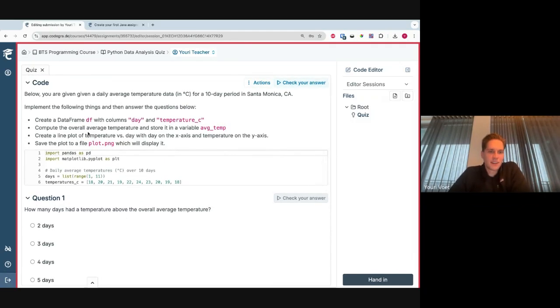And this specific quiz is using 2 of those new features that we launched. The first one is to show all the questions below each other. And this is sort of a data analysis example. So for this one, we get sort of a coding question. We're given daily average temperature data for a 10-day period in California. And then we have to implement the following things.